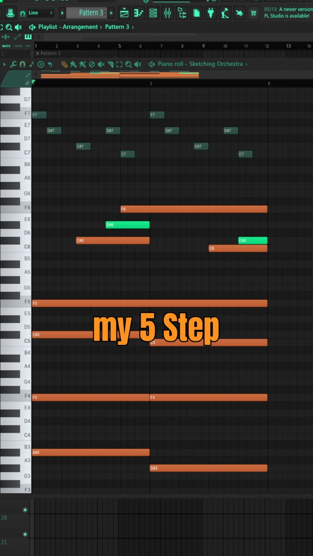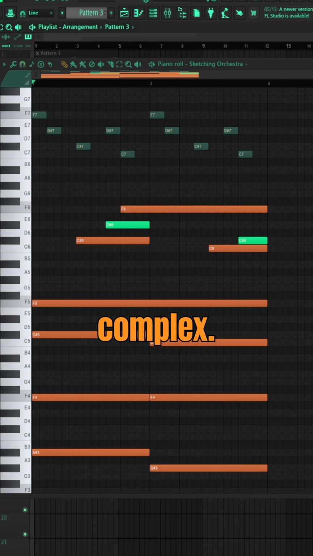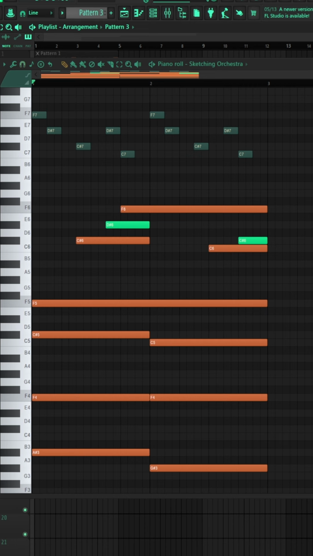Breaking down my 5-step melody framework, part 4. Layering. Layering helps you make your melodies fuller and sound more complex. It is optional depending on the melody. Sometimes a melody will sound good without any layering and you can move straight onto effects.